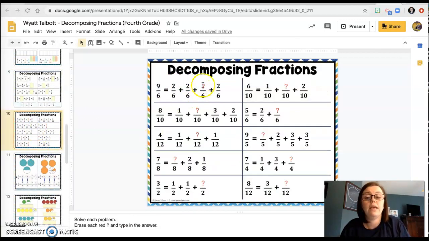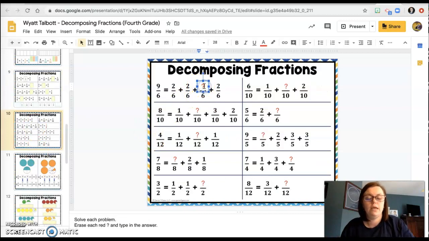Here, same thing, but this time I'm going to click and I'm going to get rid of the question mark and I'm going to put in a number. 9/6. So I think this one has to be 3 because I need that to equal 9. 2, 3, 4, 5, 6, 7, 8, 9. That makes sense.